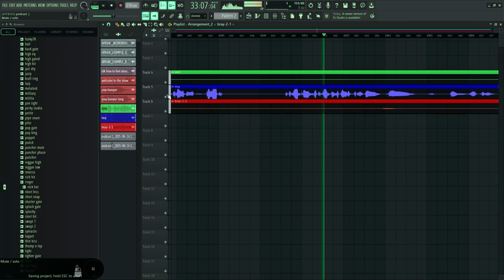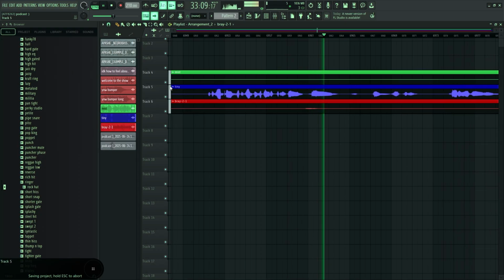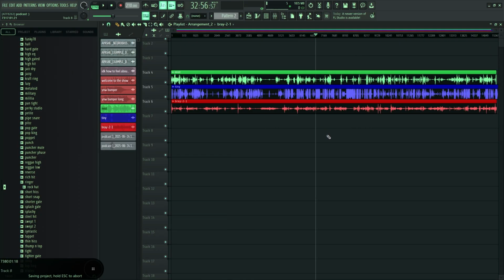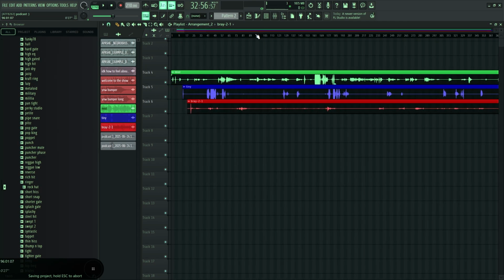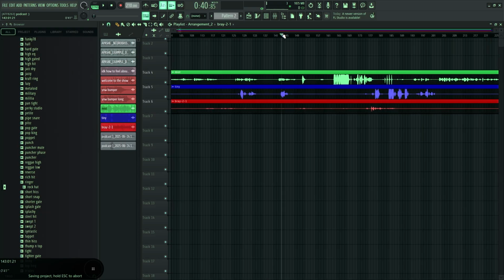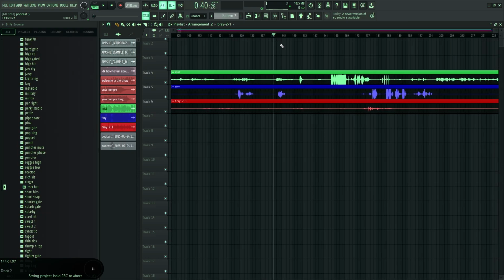And then, of course, I just go through, cut out any discrepancies, and then what I do after that is I add in the music. I think sometimes I do this as the first step of the process.